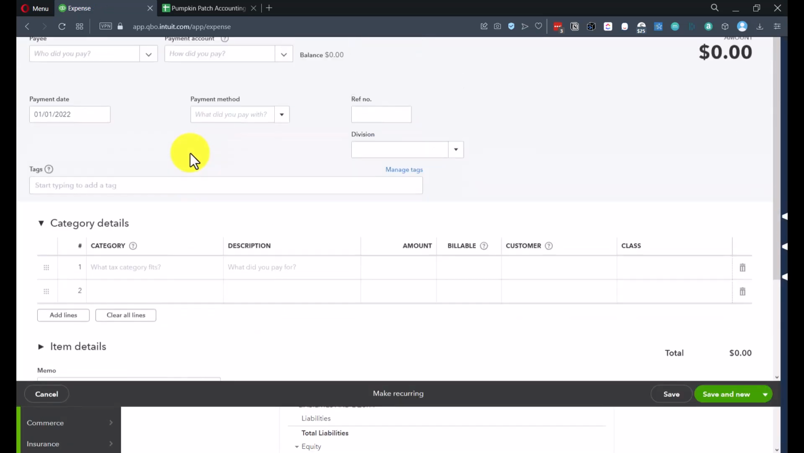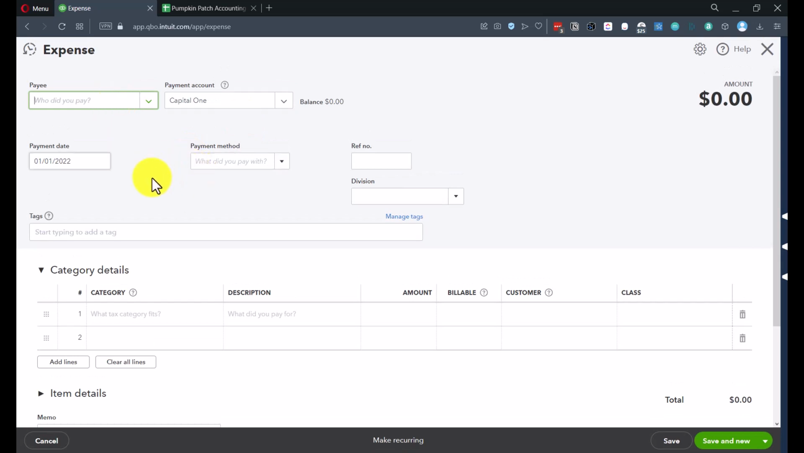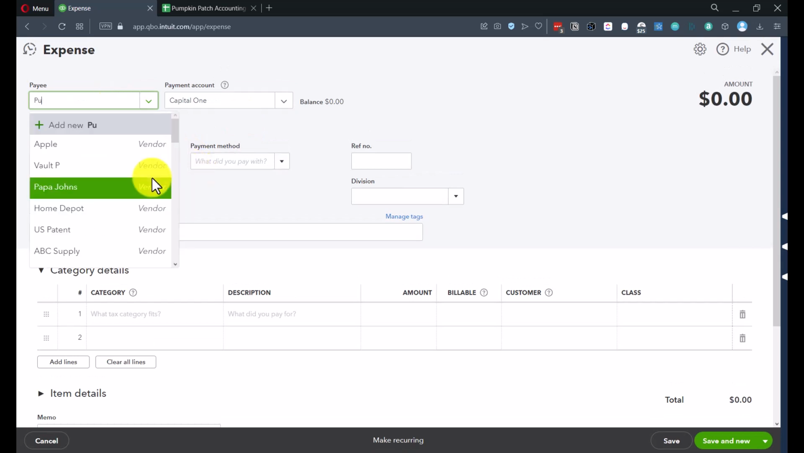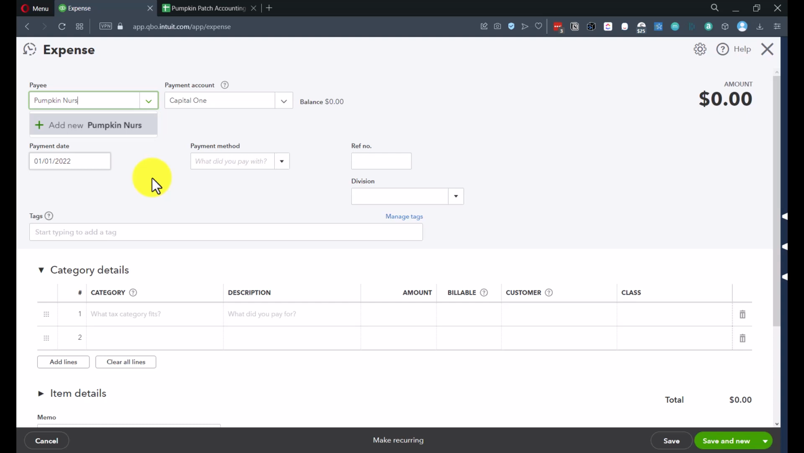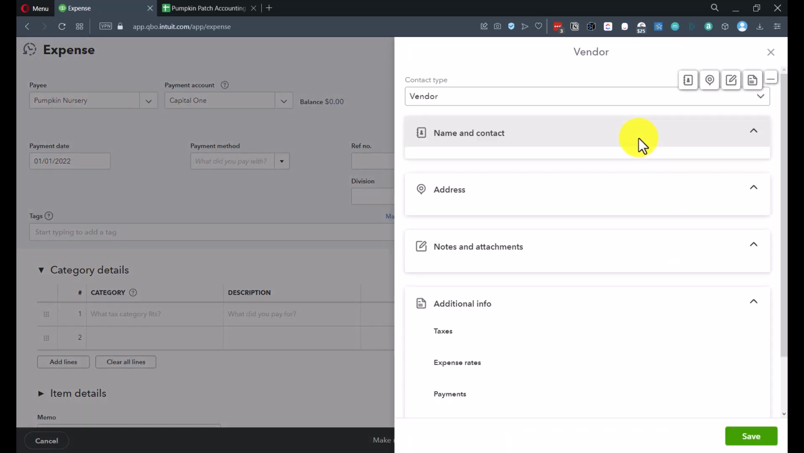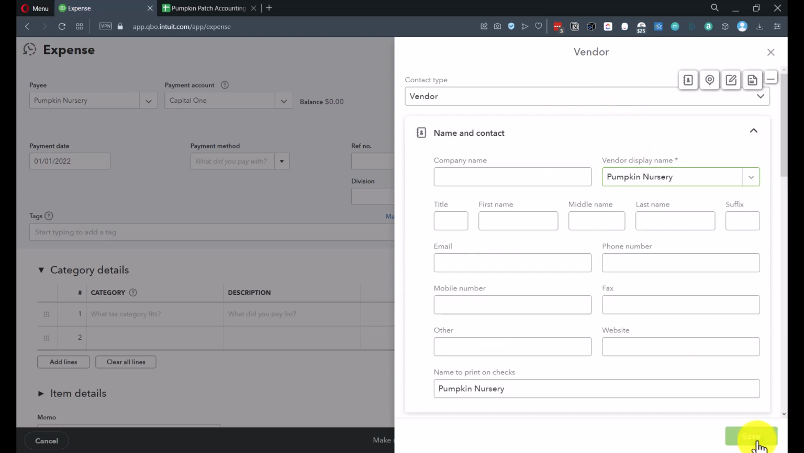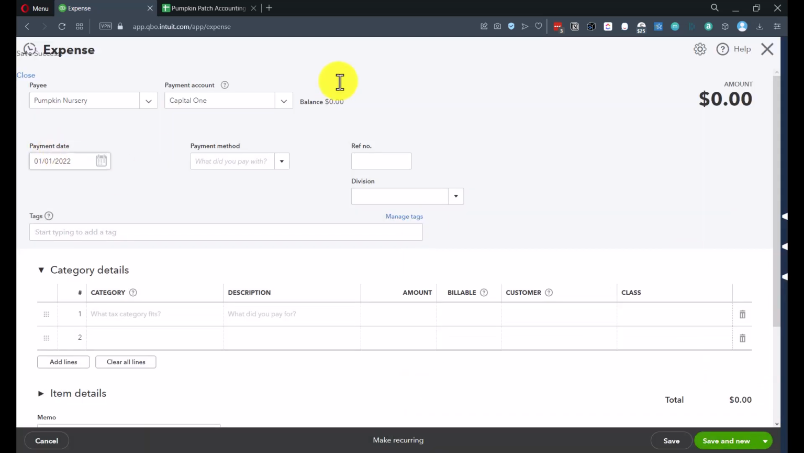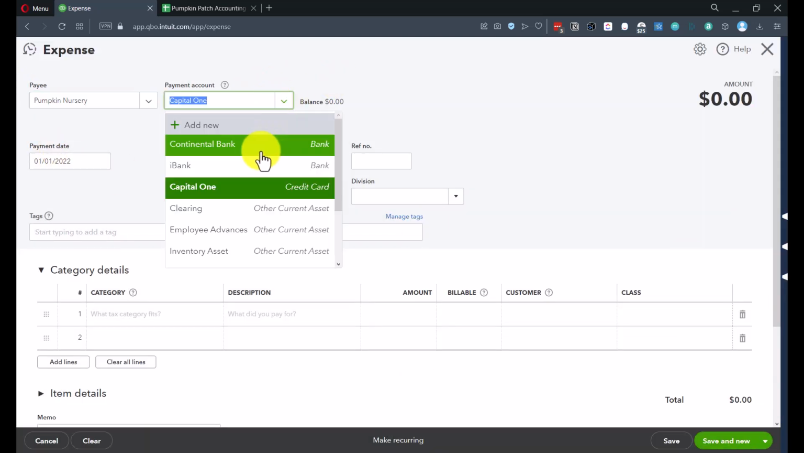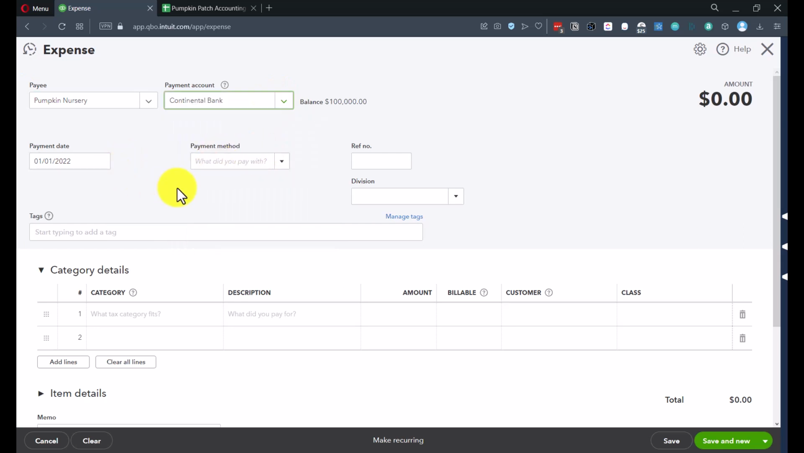So we're going to go record the expense and we're going to call it pumpkin nursery. Wherever we might go, the local nursery to buy pumpkin seeds. We'll create that vendor. Okay. And we'll pay for this out of our bank account. And let's say we're starting this out in the beginning of the year, January 1st.